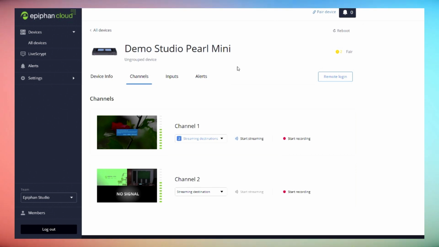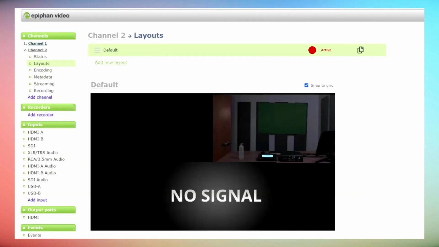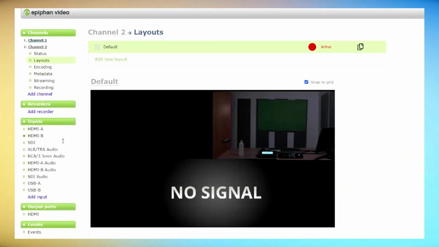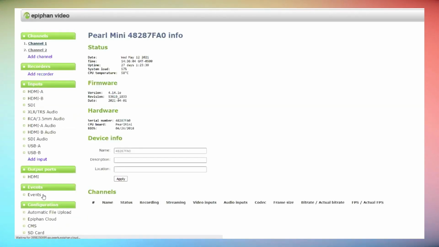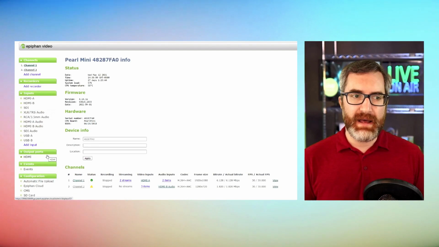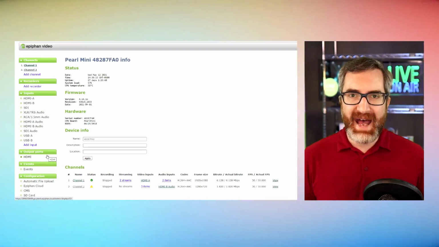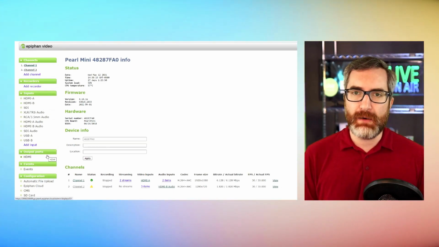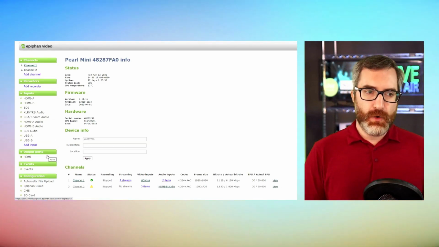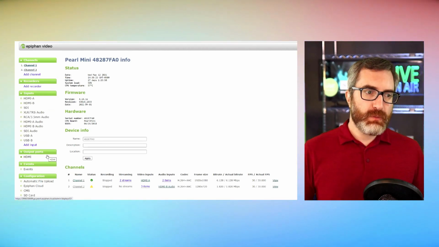But one of the things I can do here that's available on the pro account levels of Cloud is this button for remote login. When I do that, it allows me to directly connect to my Pearl Mini from the cloud, creating a secure tunnel directly to the Pearl Mini where it is in the office, in my demo studio. And I can access everything from an admin level exactly as though I was local to the device. So with this, it means I can fully control every aspect. And that's what we're looking at here.